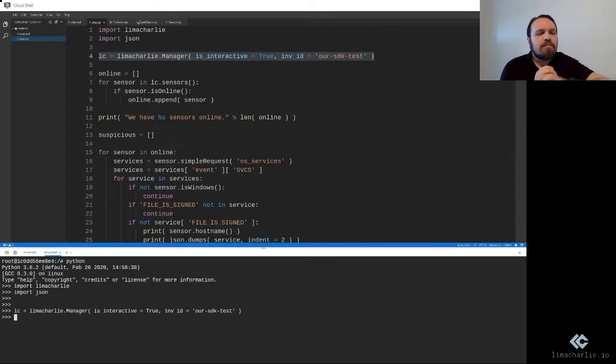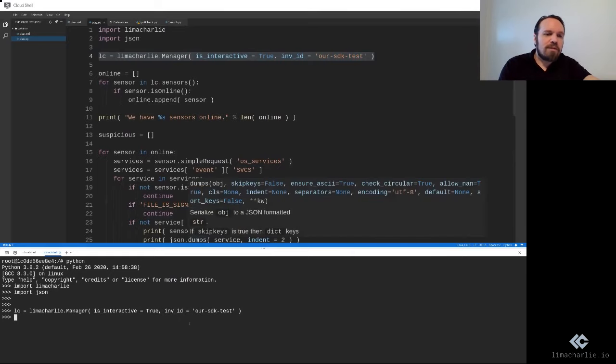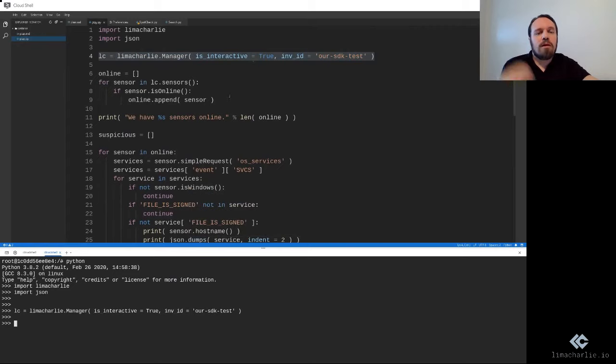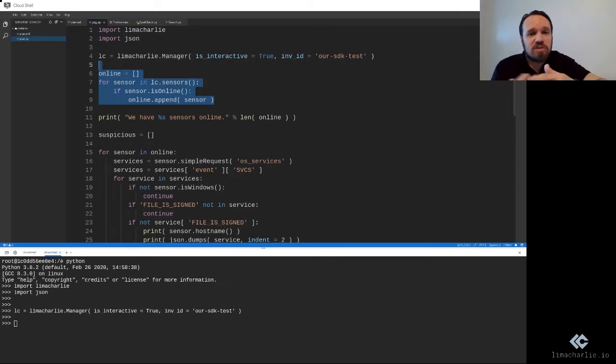It's more complex. So we've instantiated. It took a split second for the object to get created. That's because we created this output. But now it's going. So there's a real HTTPS connection back. The first thing we're going to do is find out which sensors we have in our organizations, which ones are online.